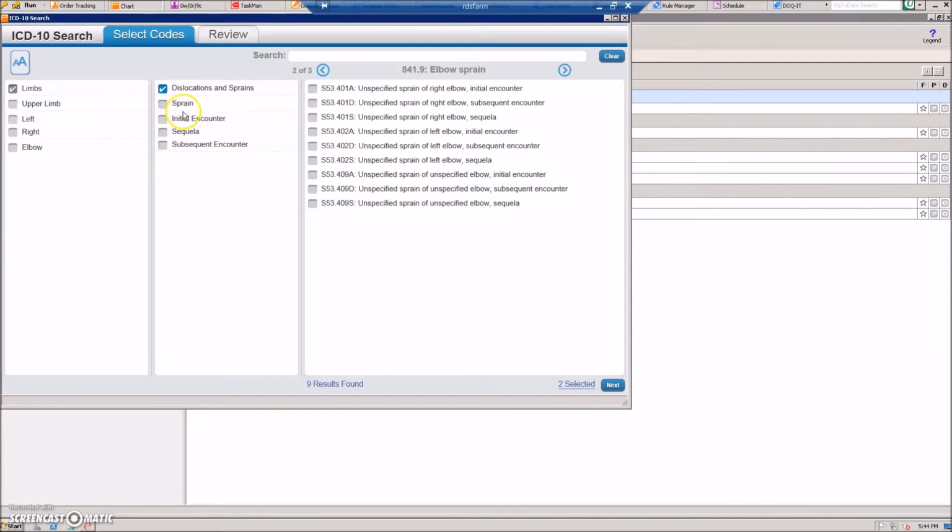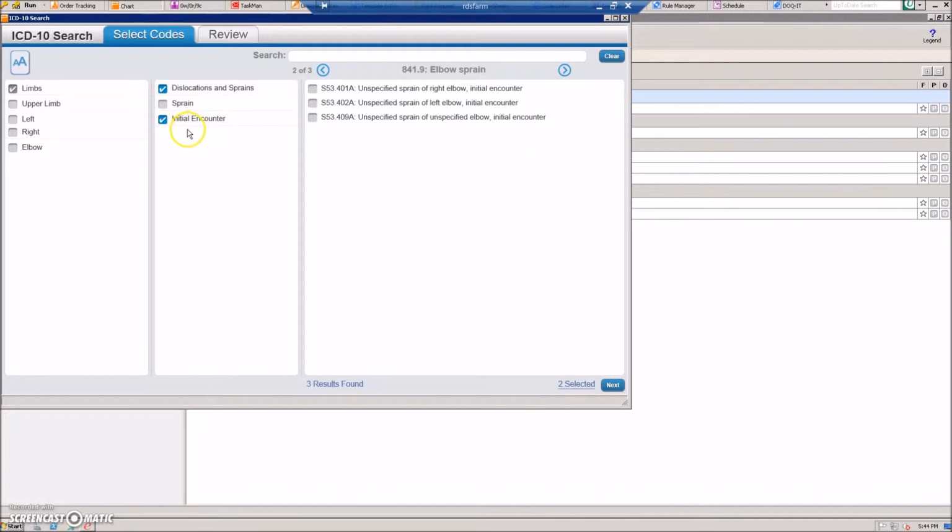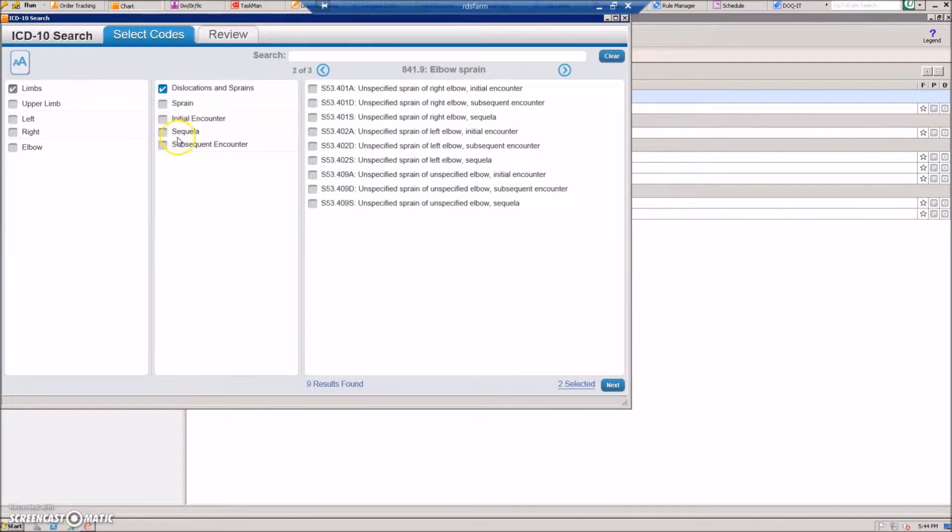An initial encounter is going to be the first time that you ever see the patient. So even if they've been seen in the ER for it, or say I see it, but then Allison's going to see it back, she's going to select initial encounter for that, because for her it's the first time she's seeing the patient for it. It's provider specific. If it's a subsequent encounter, when Allison sees that patient for follow-up, she's going to select subsequent encounter.